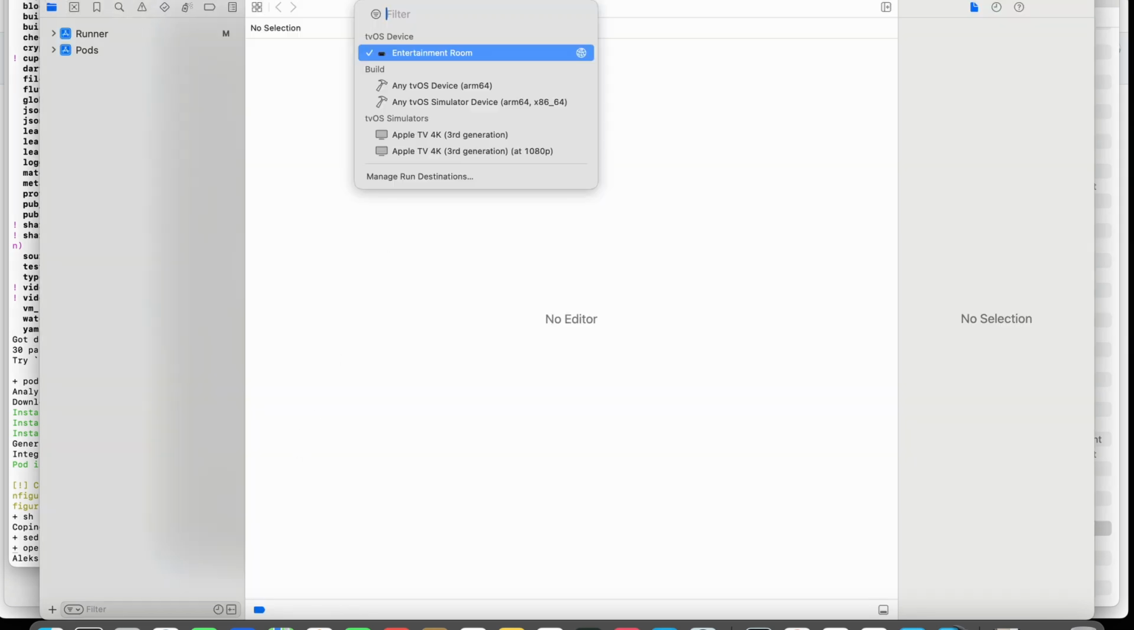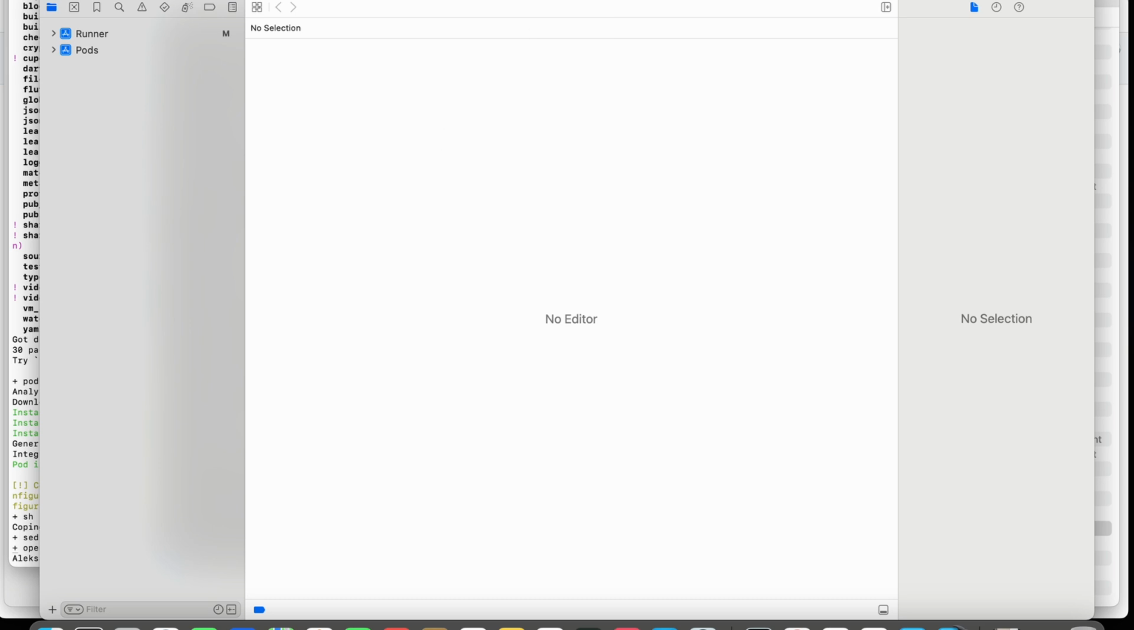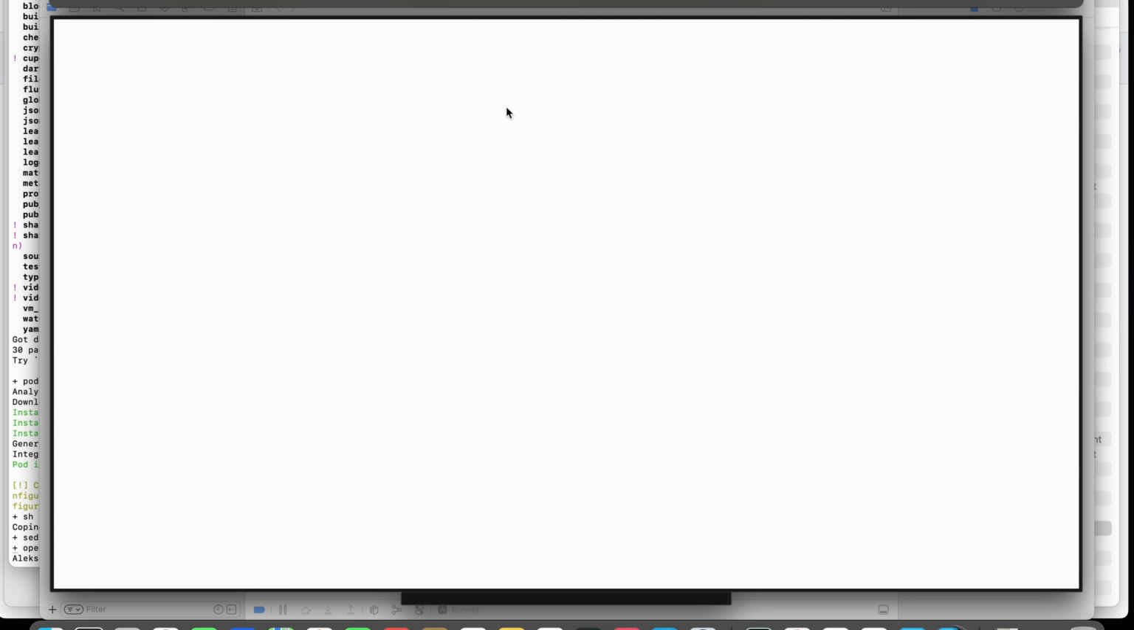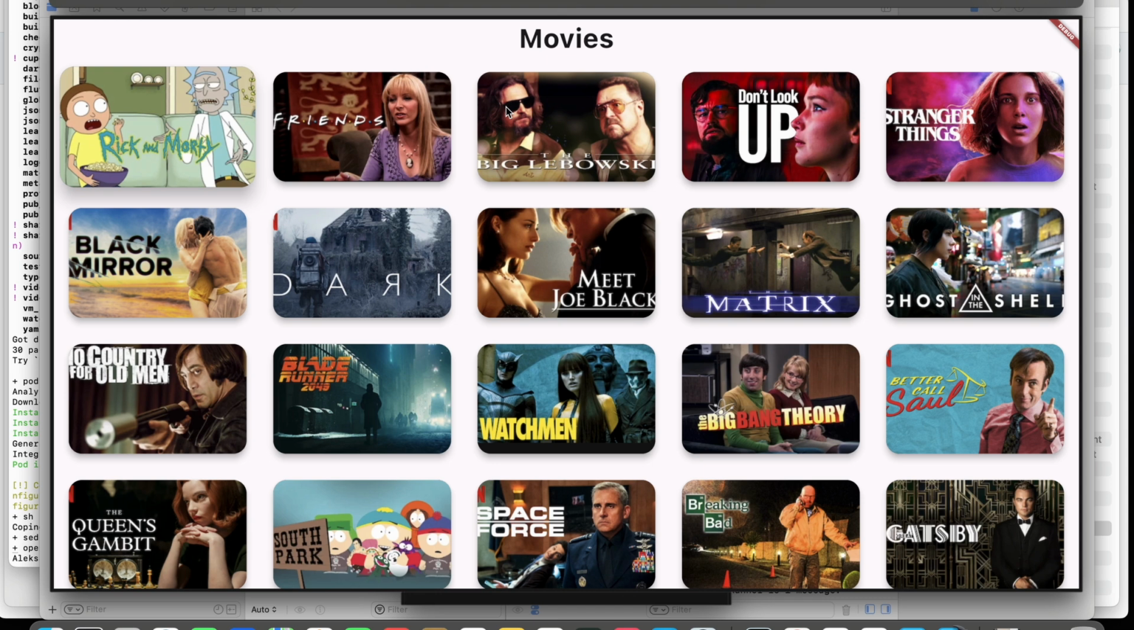You see, it's open. Then choose simulator and run. Now we should wait while it's building. Not very long. Yeah, hooray! It works. Let's take a look where it is. Yeah, running. Wow, voila!